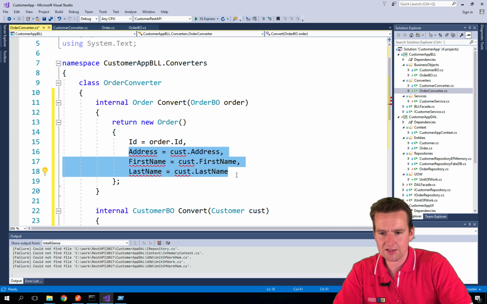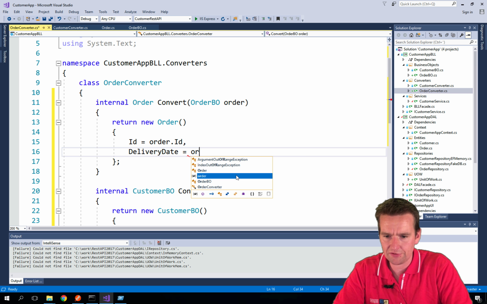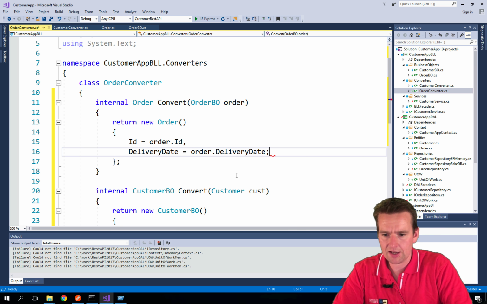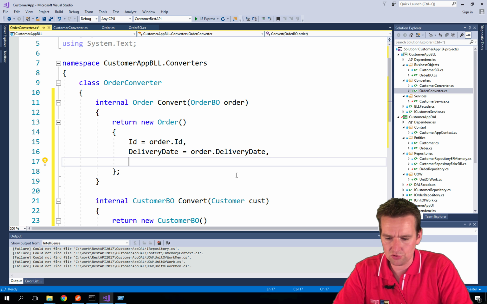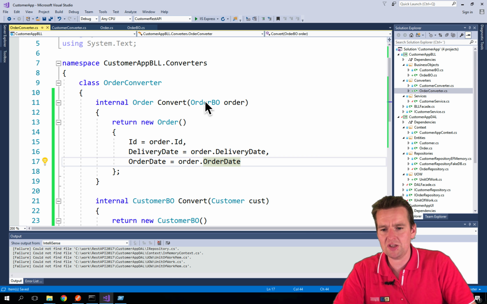Let's get rid of these. I'm going to use the delivery date. That's going to be equal to the order's delivery date, like that. Oh, comma. And I'm going to use the actual order date, and that's going to be equal to the order's order date. So I'm just passing data from the BO order into the actual entity order, right?